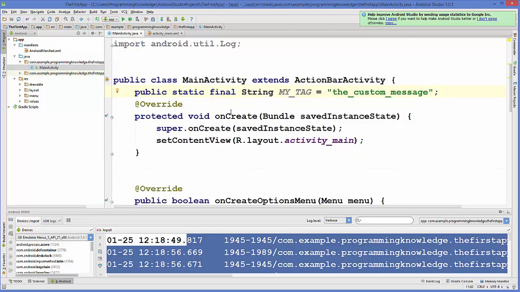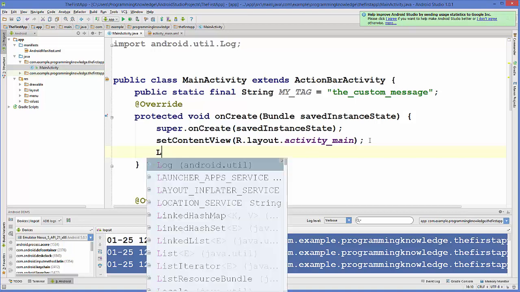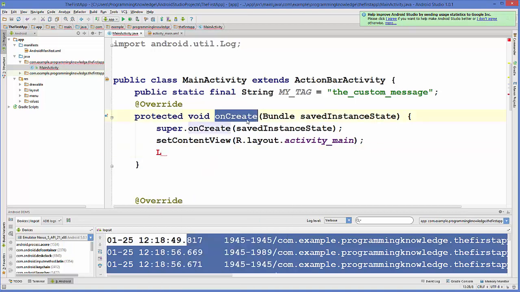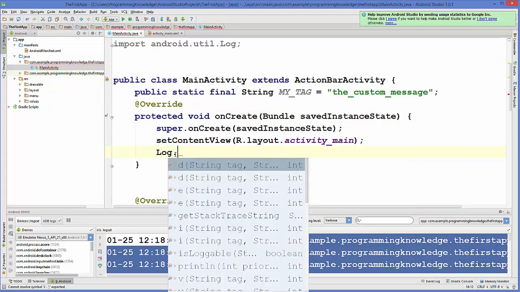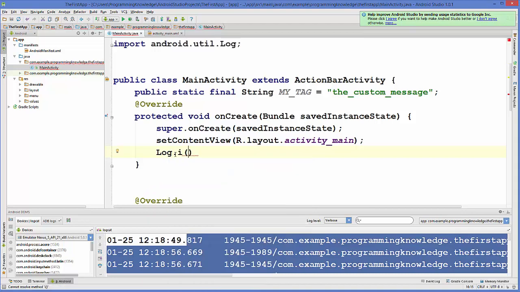Okay, and now to log this, you can just call Log in your onCreate method. So this is my onCreate method. Inside my onCreate method I will write Log.i, and then my tag name, which is this one, comma, the message I want to display. For example, for the first time it's called, I want to display onCreate. So this is simple logging whenever this method is called.